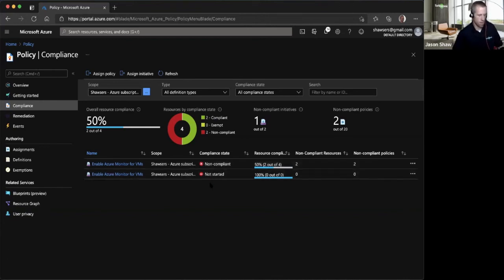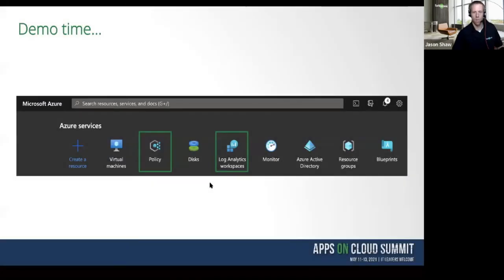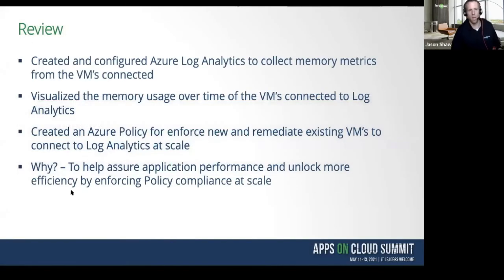And that's all I had for the demo. And just to conclude what I showed here, we showed creating and configuring an Azure Log Analytics to collect memory metrics from the VMs connected. We were able to visualize the memory usage over time of the VMs connected to Log Analytics. We created an Azure policy to enforce new and remediate existing VMs to connect to Log Analytics at scale. And again, why did we do this? To help assure application performance and unlock more efficiency by enforcing policy compliance at scale. Thank you.